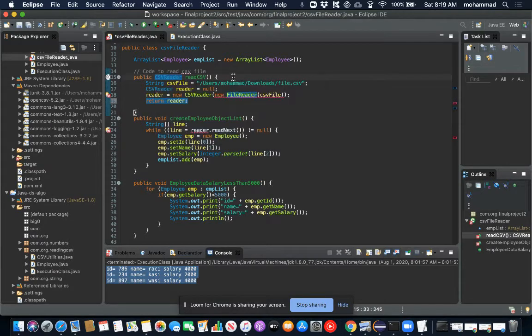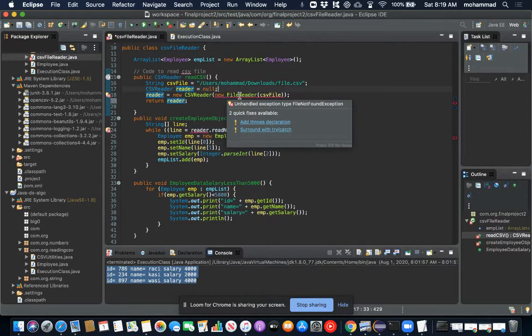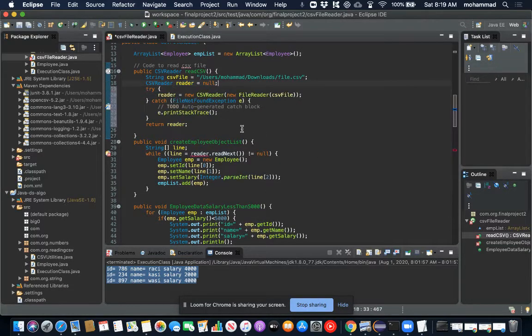If we call this function, it is going to read our file and return the object which has all the data of the reader's file. Now look at this error. It is saying we need to have a throws exception because this is file reading. So I'm going to use try catch. Just click it. That's it. So we are done with one function, the code to read the CSV file.